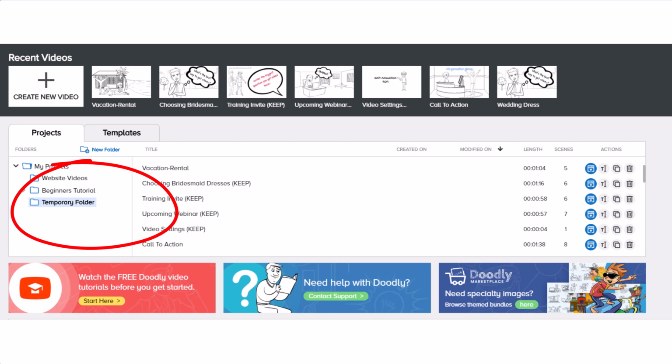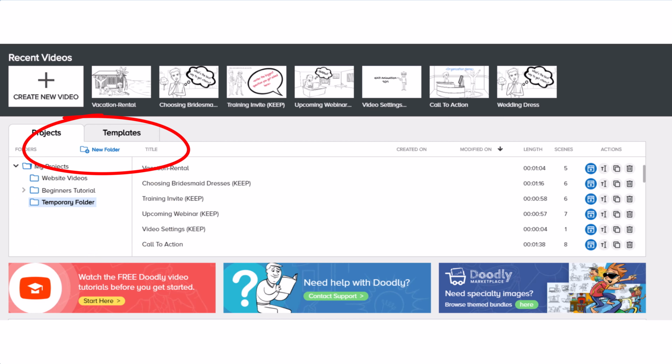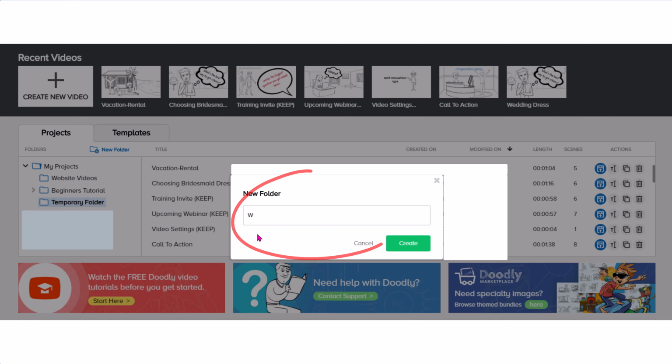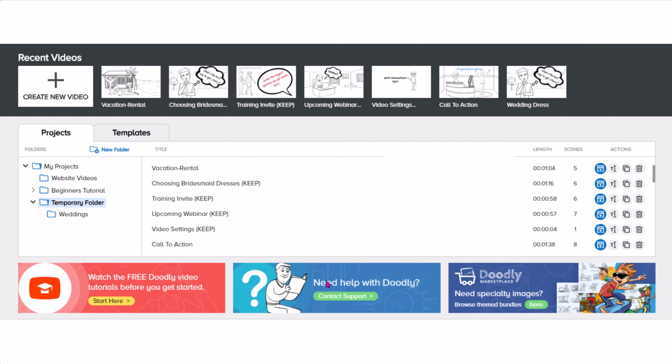My temporary folder is a good way for me to illustrate how to move your Doodly video from one location to another prior to deleting the folder. Let's say I want to delete this temporary folder, but I want to keep 4 of the 50 videos that's inside of it. The first thing I need to do is create a permanent folder for my files. So I'll click on this blue New Folder tab. I'll name it Weddings, and I'll click the Create button.